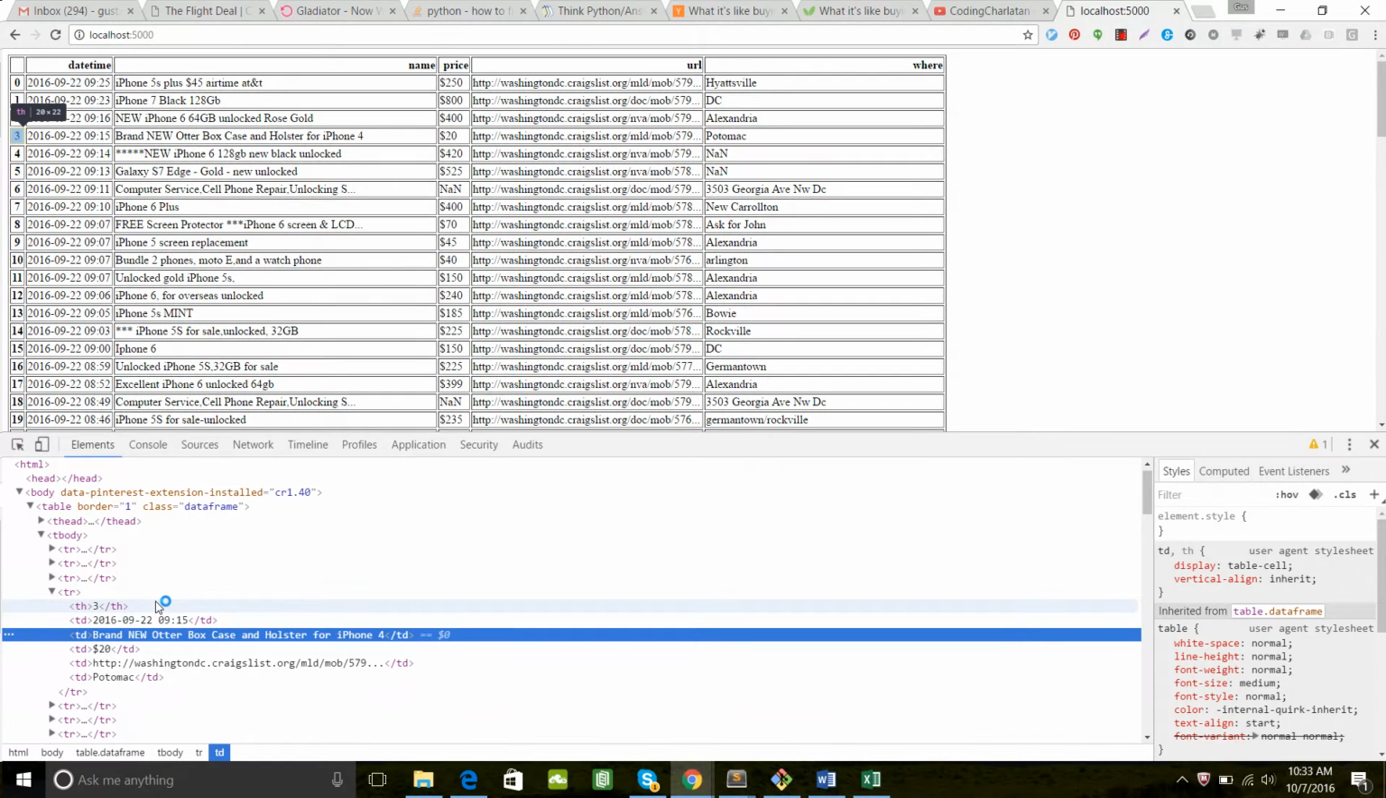So super easy using Pandas and Flask to take data from a spreadsheet and put it on the web like so.